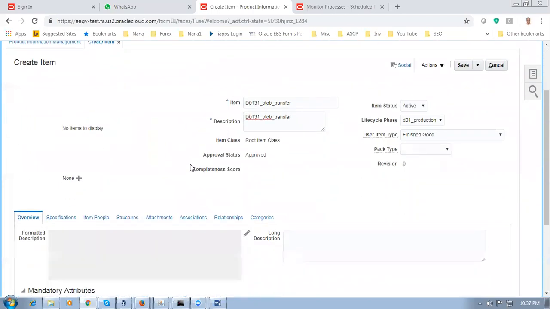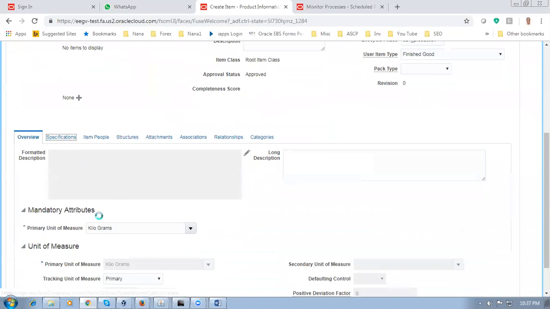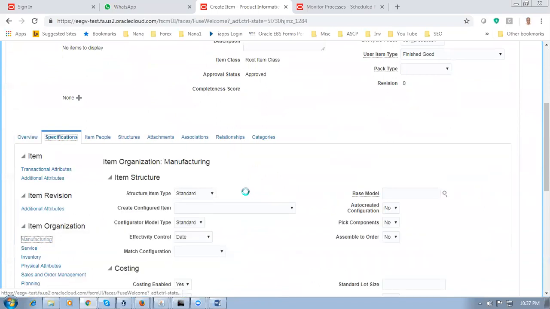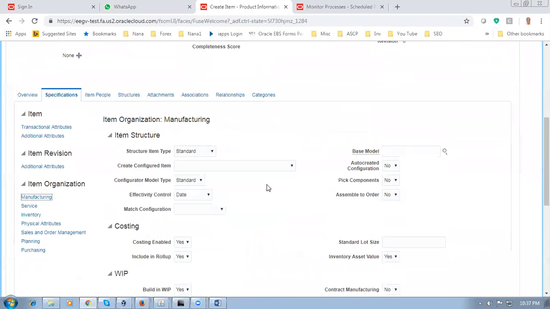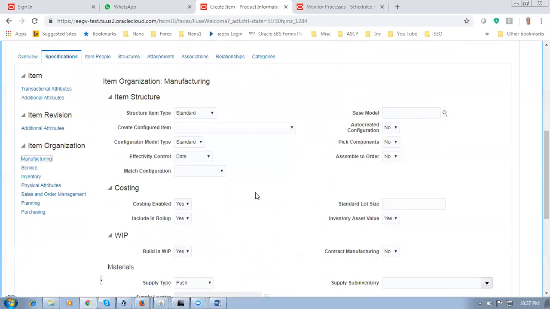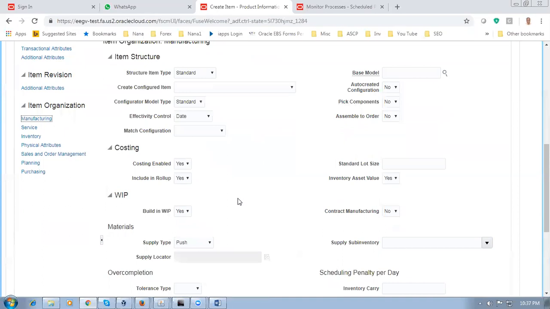And then go down, and you go to the specifications again. And always have a look at everything now. Go to the manufacturing now. Anything to be set on this one? Nothing is required on this one. Manufacturing, nothing is required. And remember, build in WIP is an important one. So many back-to-backs will work only when build in WIP is yes. So see to it that build in WIP is always yes.